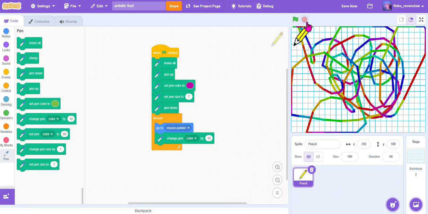So there you have it. That is how you create a rainbow scribble pen in Scratch. Or if you don't like the rainbow, you can keep it a plain color as well, but personally I think the rainbow is very cool.